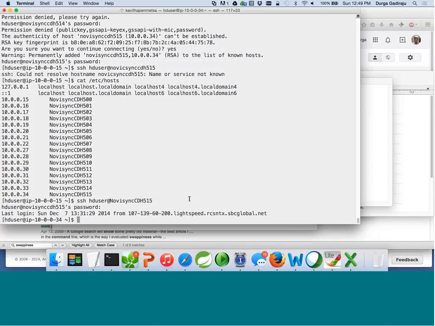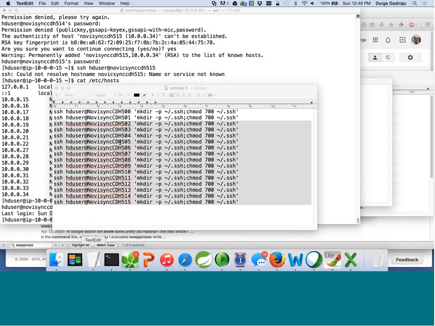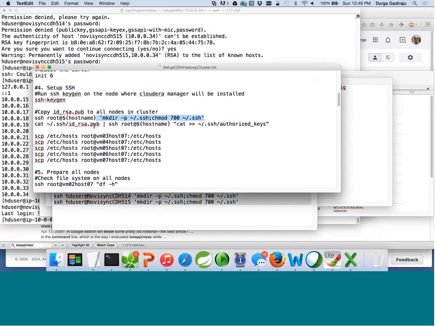No, actually I didn't copy the authorized keys yet, so that is why it is asking. That is fine. I just completed the first step in the script. I need to execute the second step as well, to copy the public key and then make the entry into the authorized keys. Once I do that, it will work. Let me do this for 15 just to show that it is working.